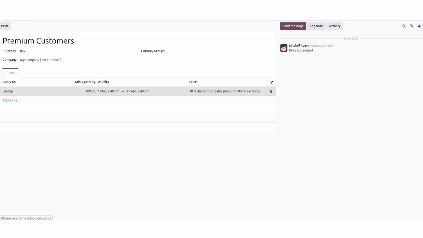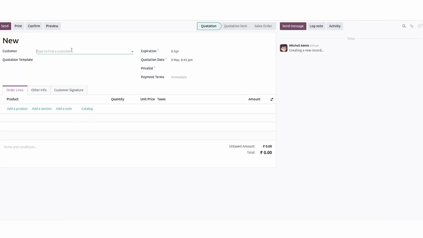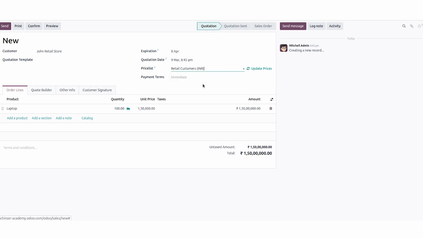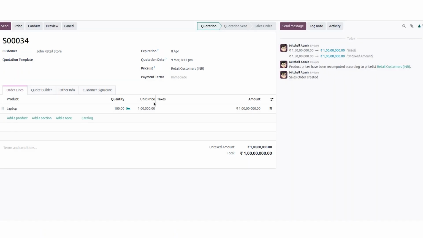Go to Sales module, select Orders, click on Quotations, and click on the New button. Here, first select Customer, select your product. Here, I am selecting Laptop, and the price list is default Indian rupees. Then, I'm changing the quantity to 100 and changing the price list to retail customers and clicking on Update Prices. Now look, our unit price has changed to 1 lakh, as we have provided in the fixed price rule.